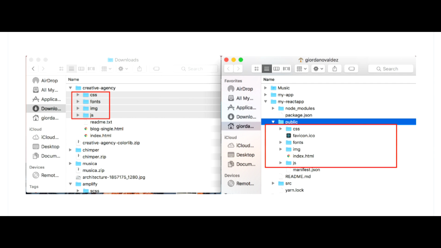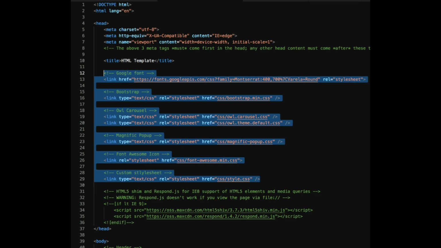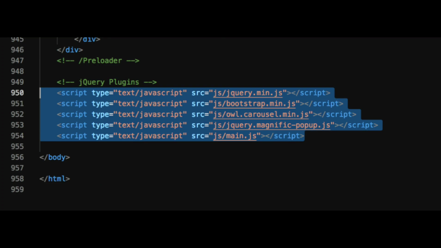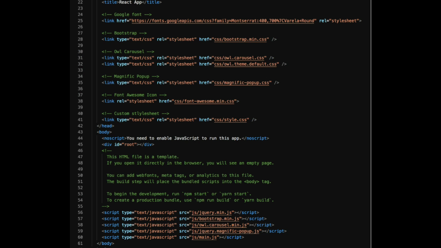Move all of the folders, CSS, fonts, IMG, and JS from your creative template to your React project's public folder. Add references to the public/index.html file in your React application. Don't forget to copy over the references from the bottom of the file as well. The end result should look like the following.